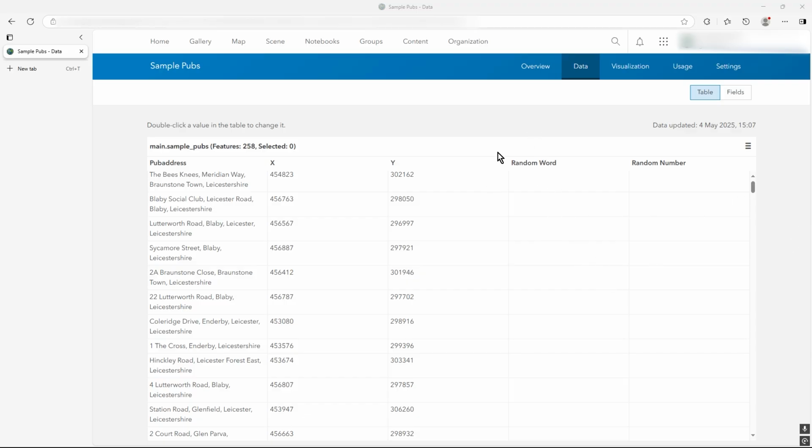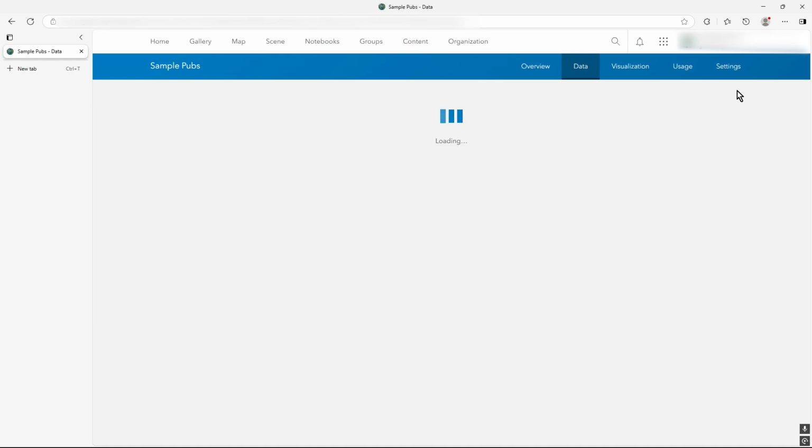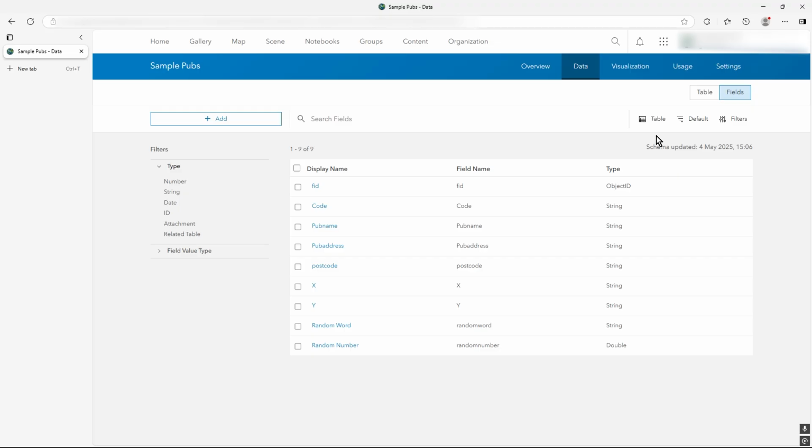So initially we're going to do some Arcade and then move over into the notebook world on a slightly more complicated example. If we look at the fields in this, not actually in ArcGIS Online, but across this portal, and it's Arcade, so Arcade will work wherever you've got Arcade working. I've got these two fields, random word, a string, and random number, which is a double.